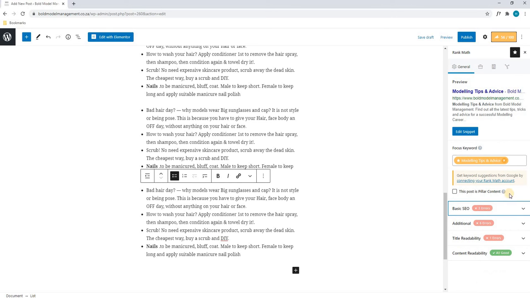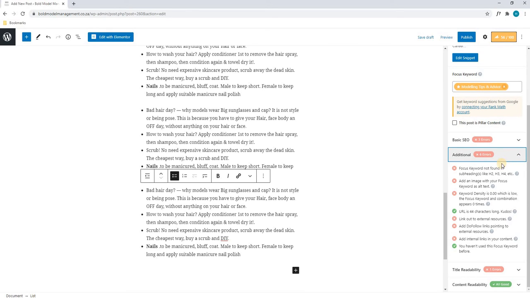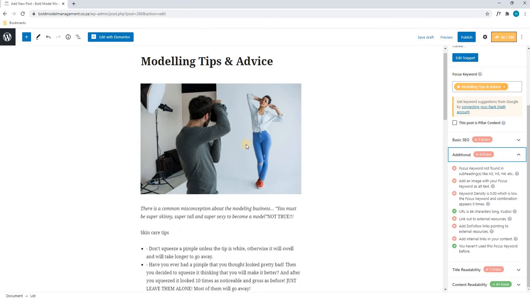Moving on from our basic SEO, we have come to our additional. Again, we can expand the window and we can see all the areas. Here it tells us that the focus keyword is not found in subheadings. It tells us that we do not have an alt image with our focus keyword as an alt text. To fix this, we will simply scroll up to where we have inserted our image.